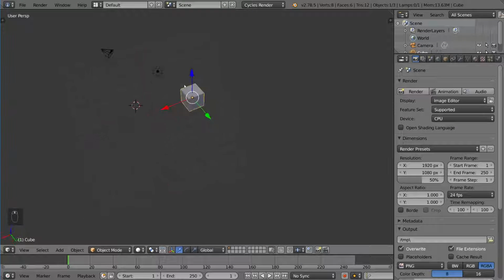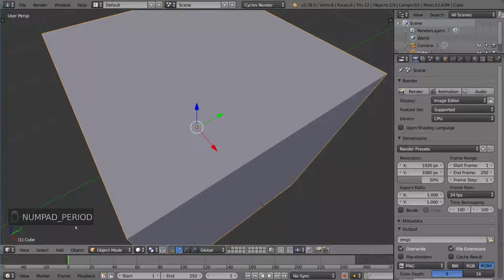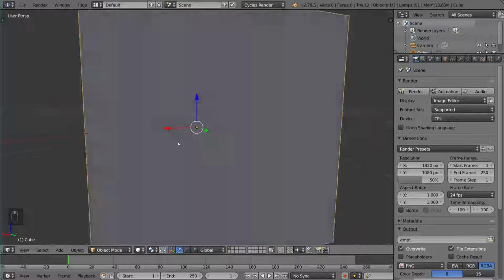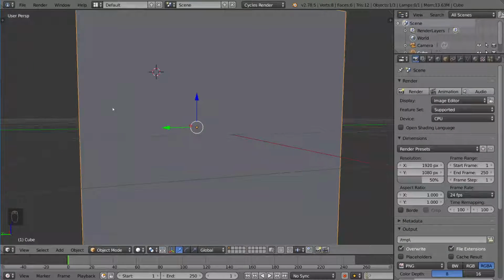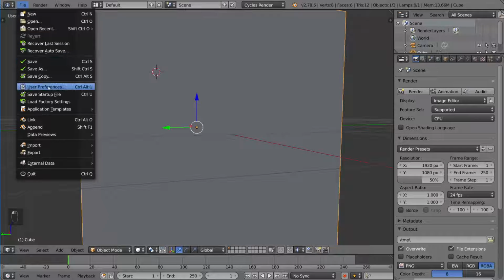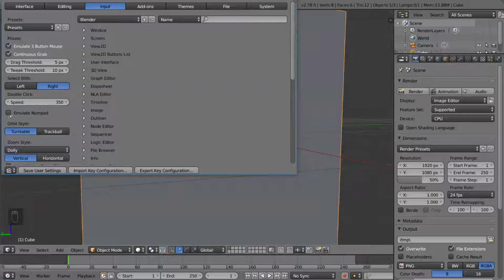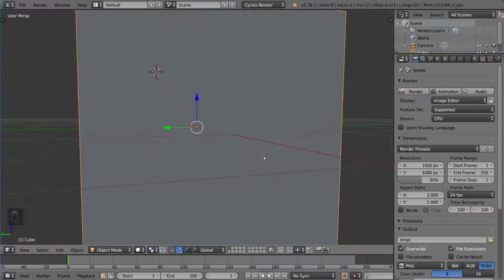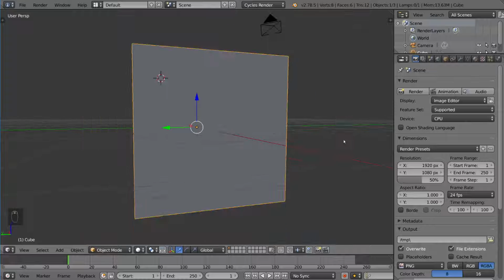Now the cube is over here, so if we ever wanted to focus on the cube again, we would have to press this button, which is period on the number pad. If you don't have a number pad, you can do something similar where you go to File, User Preferences, Input, and then click Emulate Numpad. And then you can actually use the period on your keyboard. If you don't have this checked, the period on the keyboard does something else. But that is another option if you don't have a number pad. The number pad is very helpful for stuff like that.